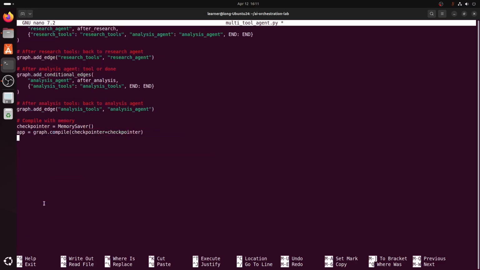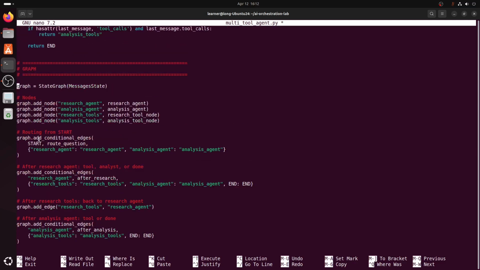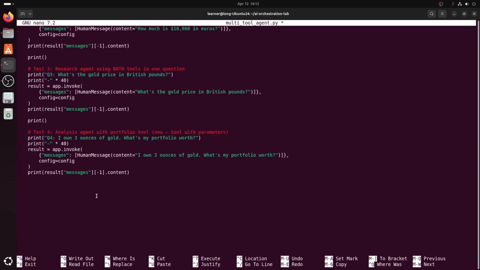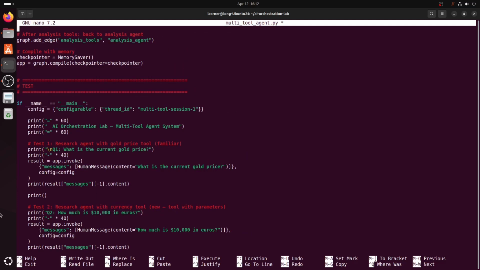The graph wiring adds the new analysis tool loop. After the analysis agent, we check, did it request a tool? If yes, go to analysis_tools, then loop back. If no, go to end. Same pattern as the research loop. And 4 test questions, each demonstrating a different capability.